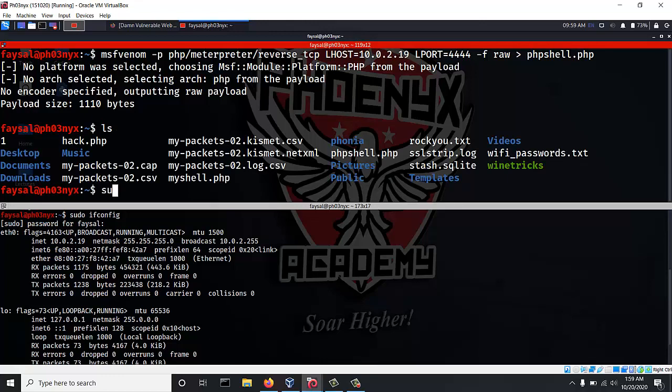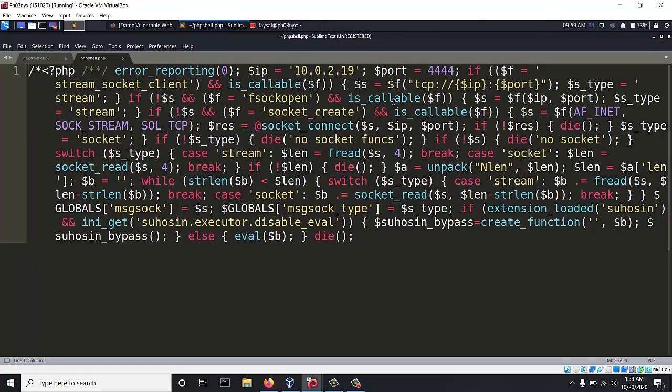I can also open it. Let me use the Sublime Text Editor to open this php shell, and then hit enter. We can see the payload has been generated for us, and we can see the IP address and the port number have also been included in the payload.